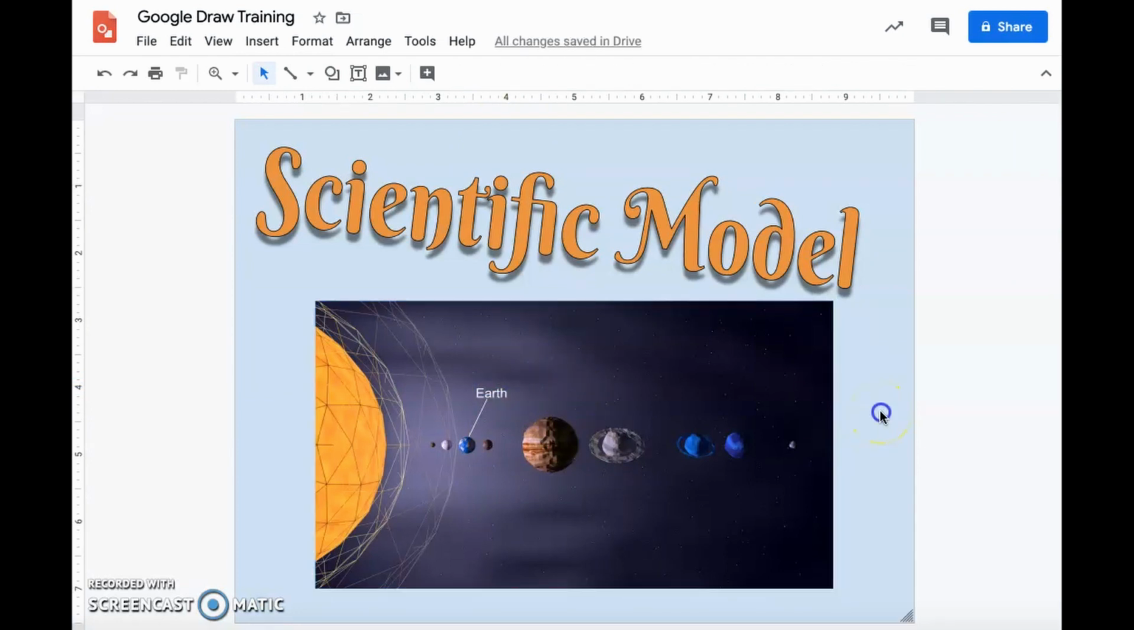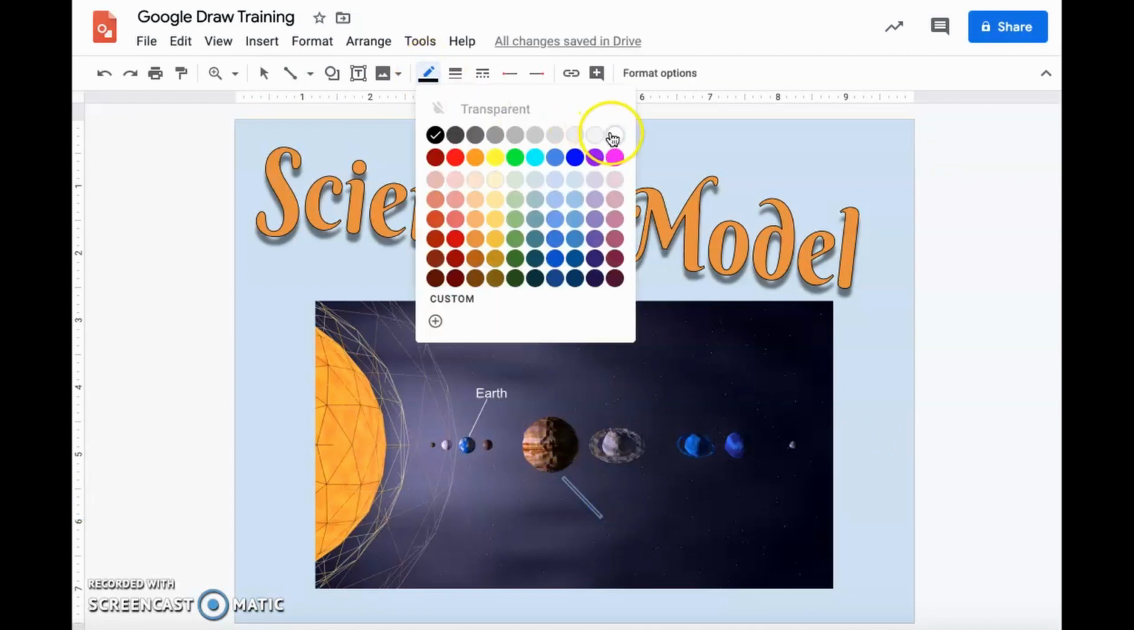Boom, there's my label. So you can see that's the Earth. And you can add more labels just like that. It's that easy. So really all you have to do is draw the line, change the color if you need to, and then add a text box.